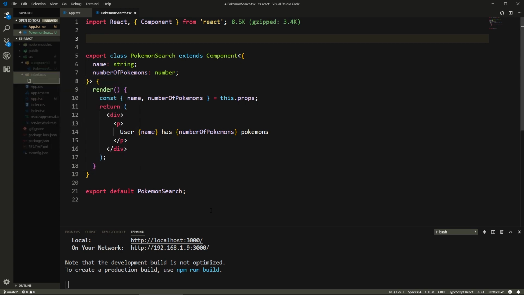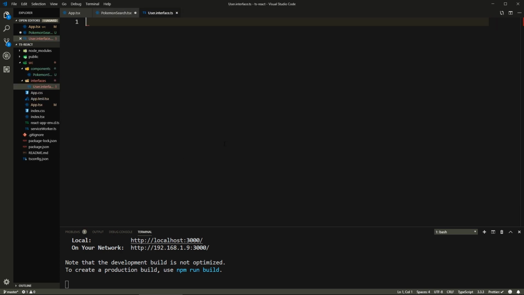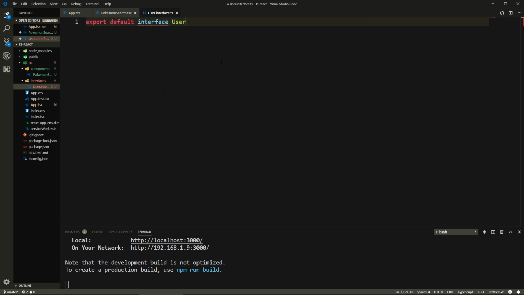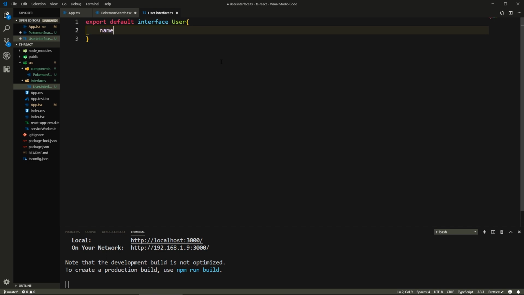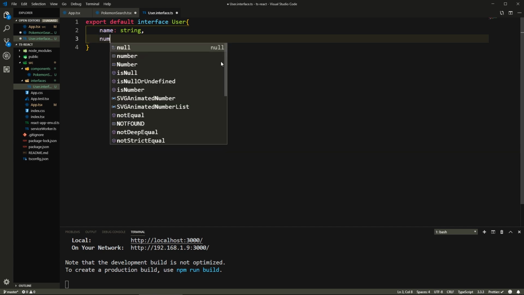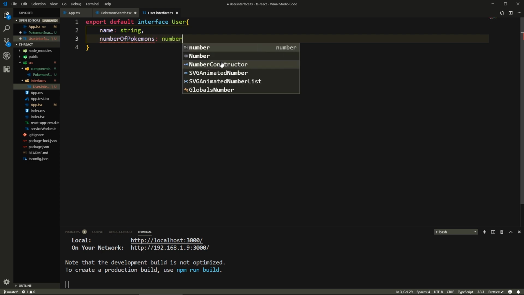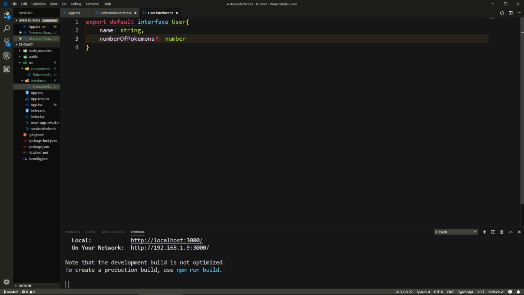And let's call this user. I like to use this convention by adding the extension interface, so user.interface.ts, and here I just want to export that interface. So let's say export default interface, and this is the user, and here we're gonna have a name, the same as we did, name of that's a string, and here we will have the number of Pokemons, which is a number.